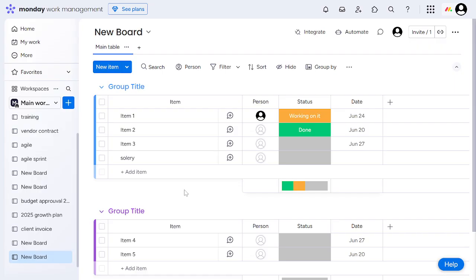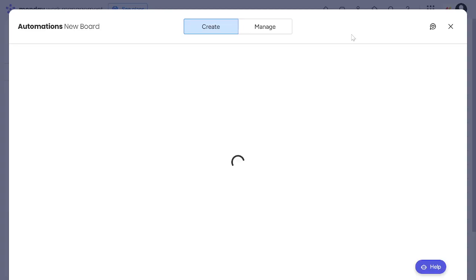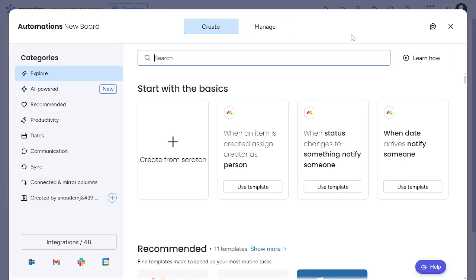Now, let's talk about setting up automations. This is a fantastic feature that can save you a lot of time. By setting up automations, Monday.com will automatically send updates or change statuses based on the rules you set. For instance, you can set an automation to change the status to complete once the due date is reached. This is important because it ensures that no task or deadline slips through the cracks.